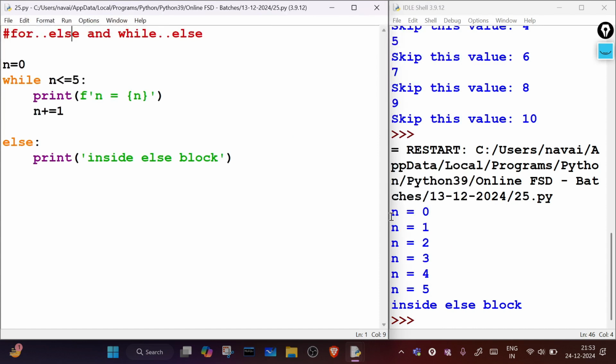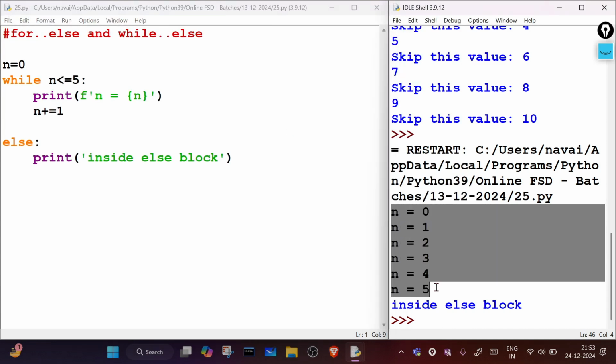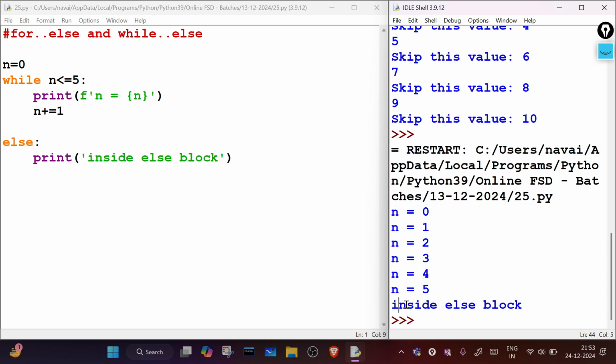So it is printing all the values of n. That means this loop is completely executed, and after that the else part is executing. So see, previously we have seen we can write else with an if condition only. But here we are writing else with while. We are writing else with a looping statement.